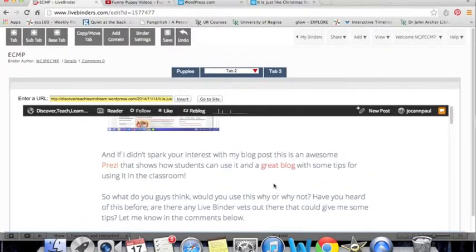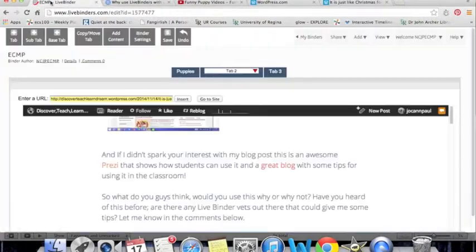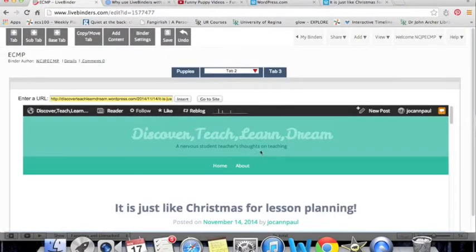So like this, I found a Prezi that another teacher did. It's also available in our other binder, and it just talks about how to use LiveBinder. So yeah, now we're going to show you how to add a Google Docs into your binder.